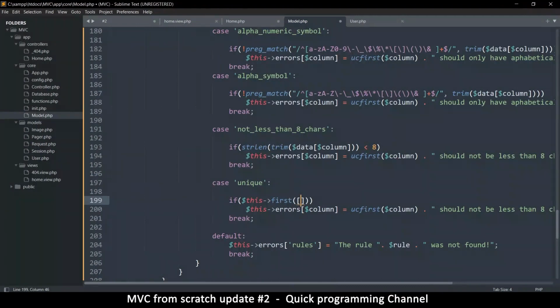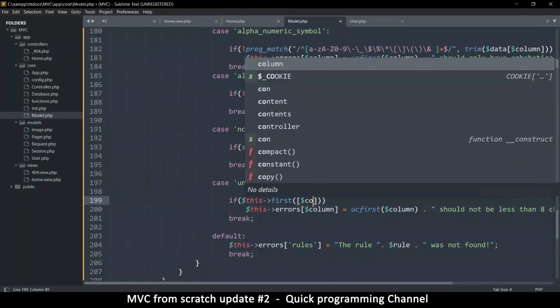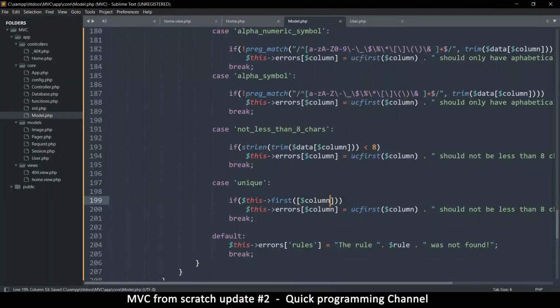So for the column name here, I will put the column there, and then that's the key now, and then the value is this one, data column there, like so. Boom. So if the column, let's say this is email and then data email like that, if we do find a result here, then there's an error.